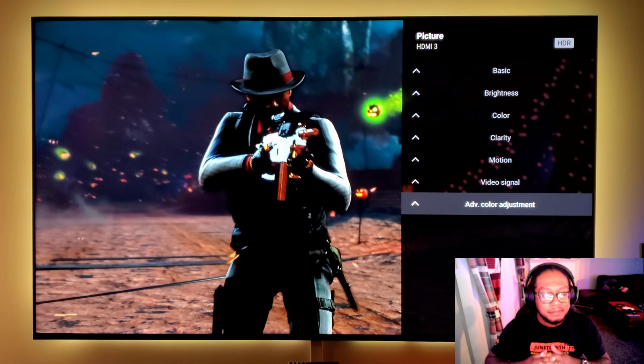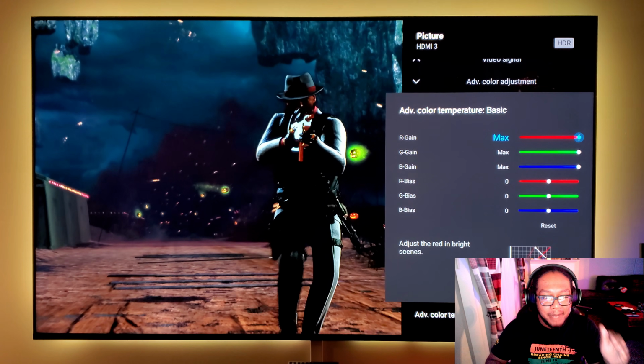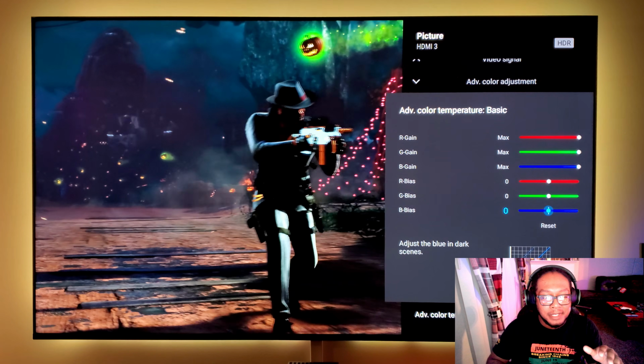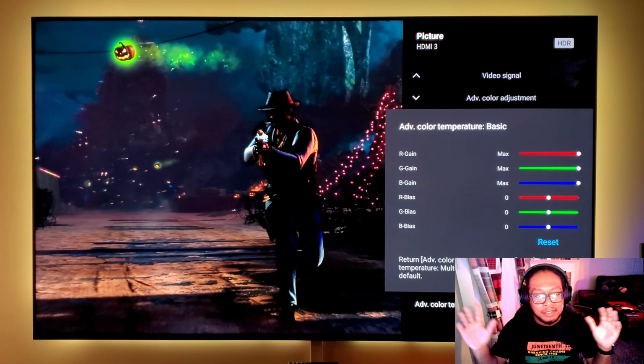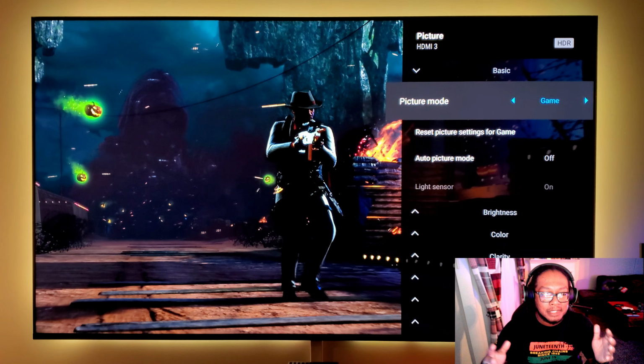Advanced color adjustment. Mine is set to basic, but the RGB gain is max, max, max, and RGB bias, whatever that means, 000. So, and that's it really. That kind of sums up picture settings for my TV.